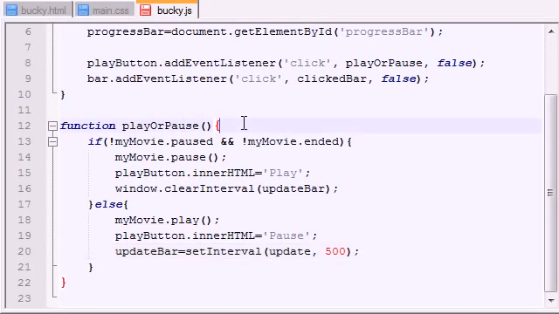So now that we got that button taken care of, in the next tutorial we're going to be covering this update function, which is going to be responsible for changing the size, in pixels, of the width of that progress bar. It's going to be amazing.